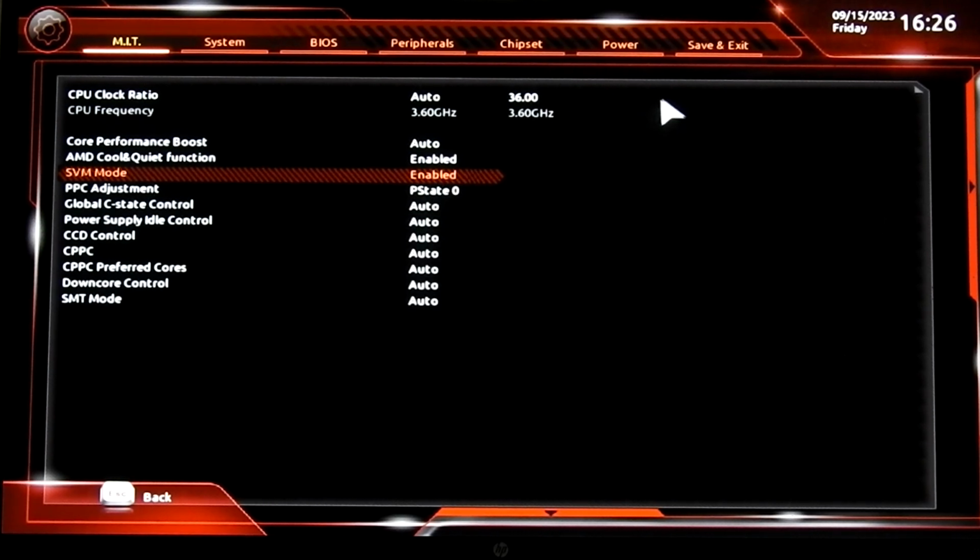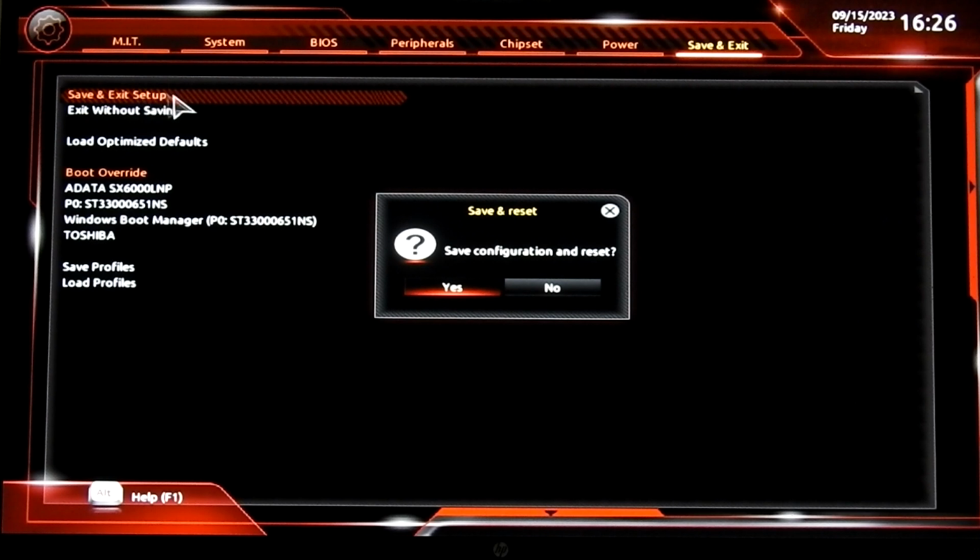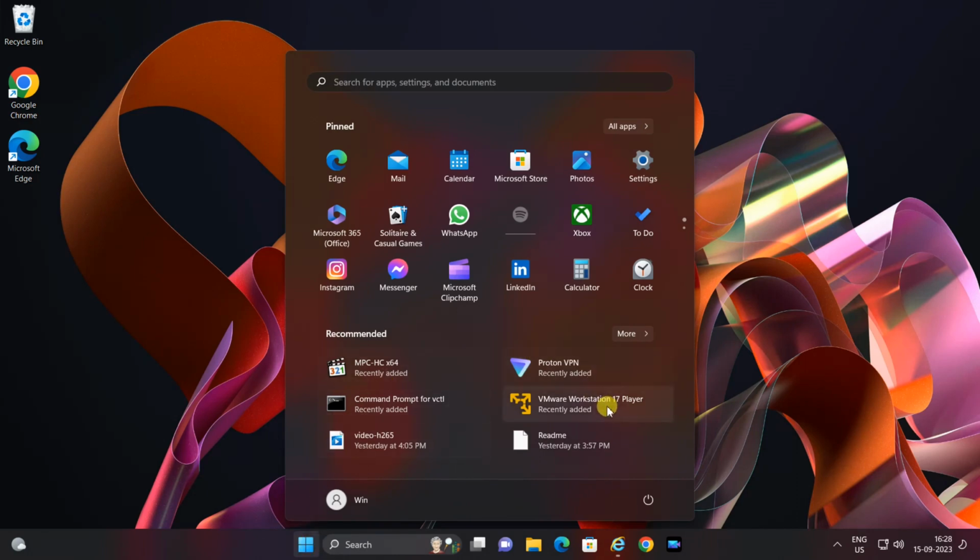Save your changes and exit the BIOS. Your PC should now have AMD-V virtualization support enabled. Open VMware Workstation, and check whether this error is still occurring.